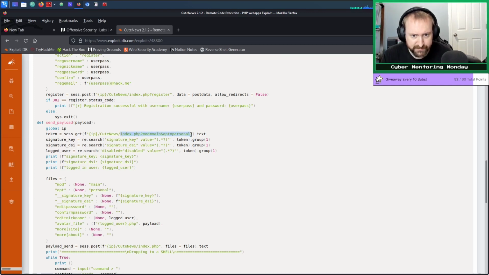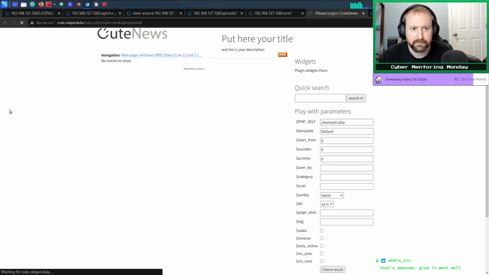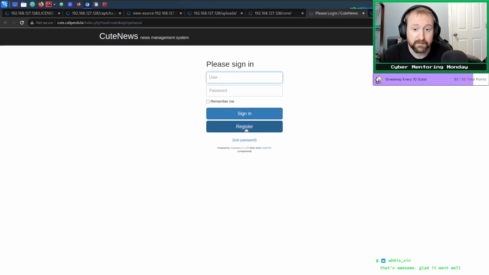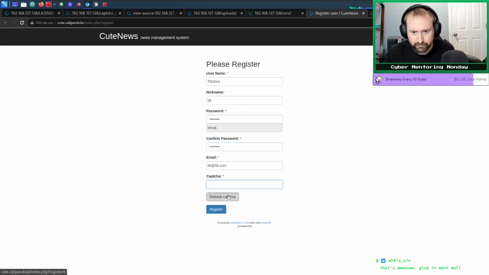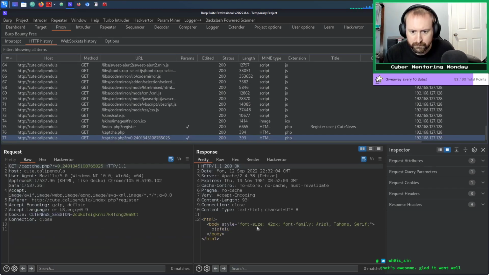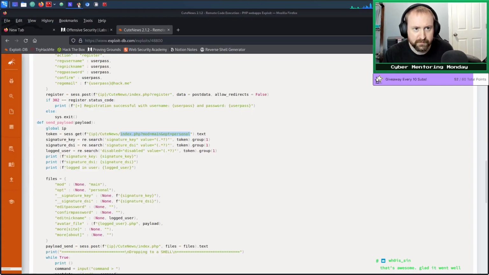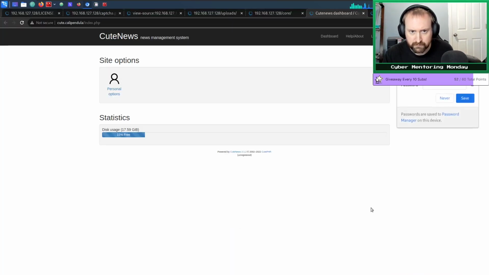Can we actually just go to this? If we can't go to this, not sure what this exploit actually does. We can't. Okay. Can we just register then? Capture. Refresh capture. Well, that's an easy capture, to be honest with you. Okay.